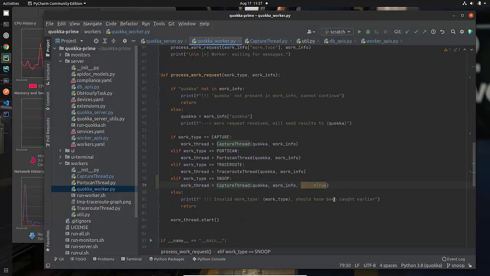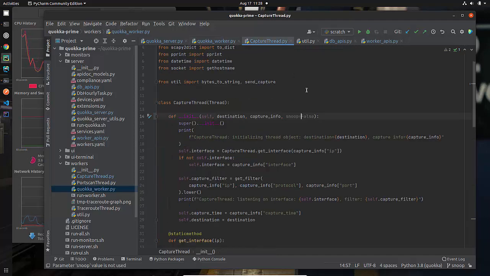In Quokka Worker, you can see that I have set this up, and it just went away. Here's where I'm saying this is a keyword parameter. So I'm passing in the keyword when I'm creating this object for the initialization, and I'm setting that to true. Up here, in capture thread itself, I'm not even going to bother to put that parameter there. Why not? Just because I want you to understand that by default, I am going to have the default value of Snoop be false.